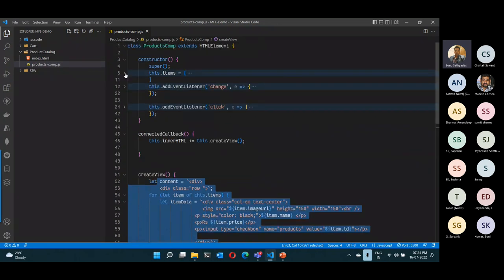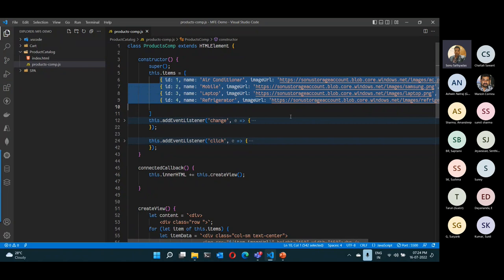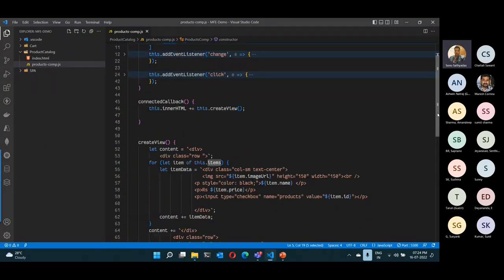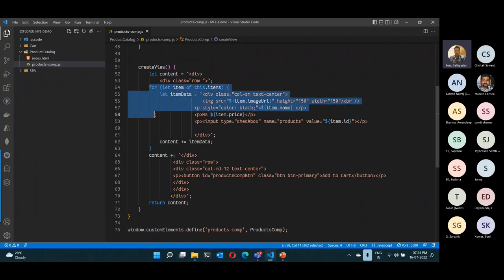Here, I have hard-coded the list of items. Instead of that, I can load this products data from a database or API. I can create a microservices API, that is a products API, which can return the list of products, and that list I can store here. Here, I'm not using any backend service, so I simply hard-coded four items inside this items array. Those four items I want to display using a loop. As you can see, we are creating the products card or products view here, and that is returned here.